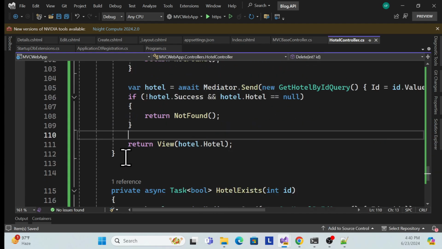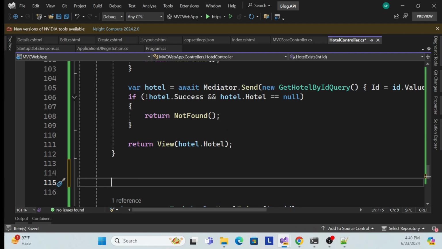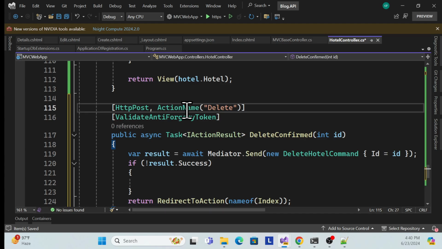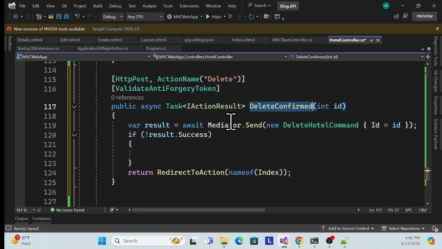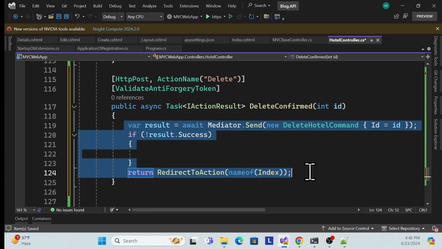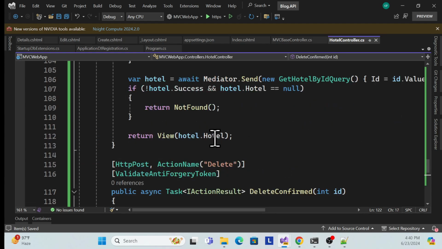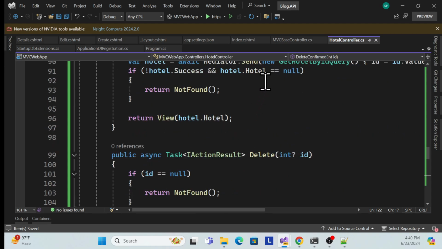Before that, I have also created the POST method. Once I get the data and click the confirmation button, it should be deleted. So this is the POST method here, and the action name is delete. Using the delete confirmation action method, we simply pass the id, and the delete command takes care of the deletion and then redirects to the home page. Save it, and let me create the delete view.